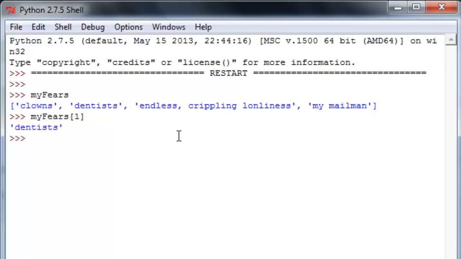So my fears 1 is dentists, and I'd imagine that's probably counterintuitive because the first item on my list is clowns and dentists is the second item. So it turns out when I was typing 0, that was asking it for the first position in the list. So if we look at my fears 0, we'll see it returns clowns, my first fear. So that is something that happens within Python and a number of other languages, which can take some time getting used to, and it probably will be a source of simple errors for you as you get started programming within this particular language. But be mindful of it. The first item in a list, the first position, is going to be the 0 position. You start at 0, you go up from there.